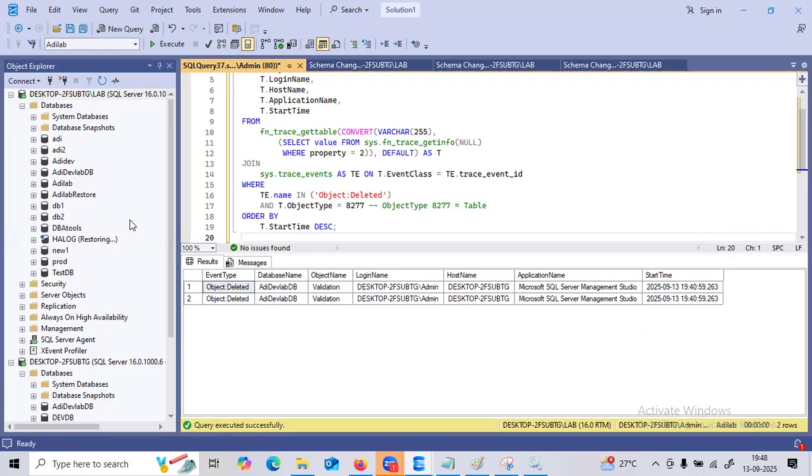In the interview, if they ask, how can you know when the table was deleted? For that, we can check schema change history. If it is object level, go for database. If it is database or something, go for instance level. How will it collect? It will collect the lightweight extended events. Using those extended events, the information will be collected.